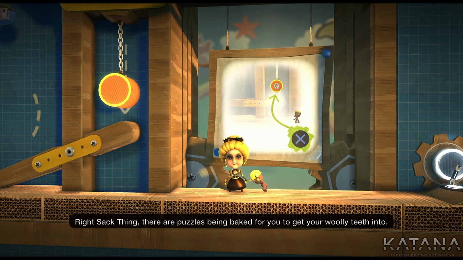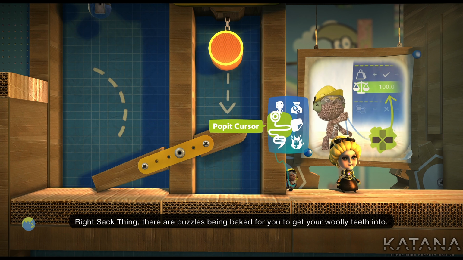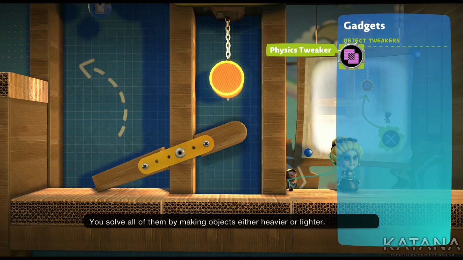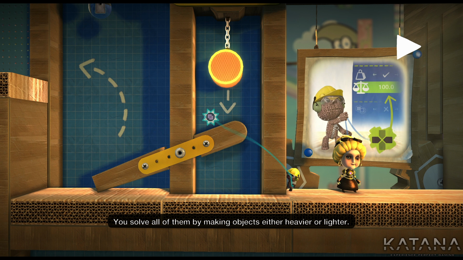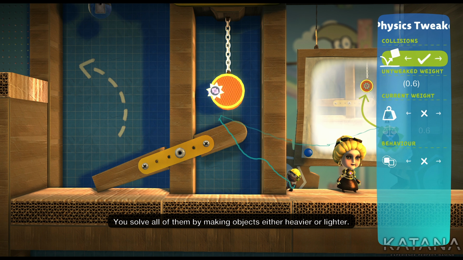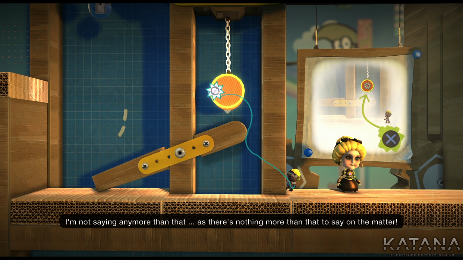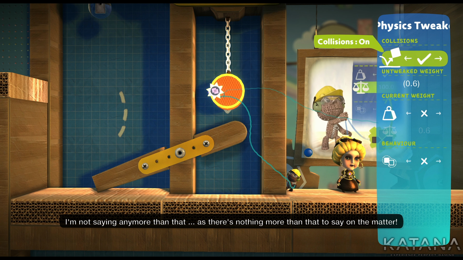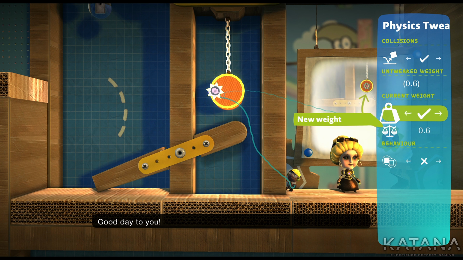Right, sack thing. There are puzzles being baked for you to get your woolly teeth into. You solve all of them by making objects either heavier or lighter. I'm not saying any more than that, as there's nothing more than that to say of the matter. Good day to you.